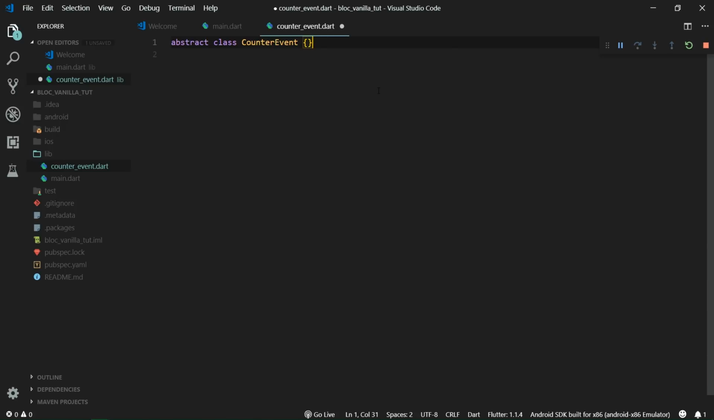This CounterEvent is the base class from which all of the subsequent IncrementEvent and DecrementEvent will inherit. That takes us to the IncrementEvent, which will look basically like this. It's a completely empty class. It just extends the CounterEvent. And then we also want to have DecrementEvent. And that's about it. These two events are going to be passed into the bloc.